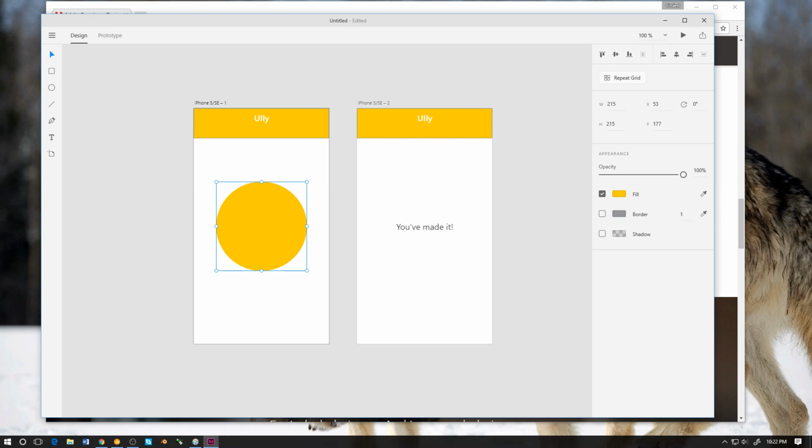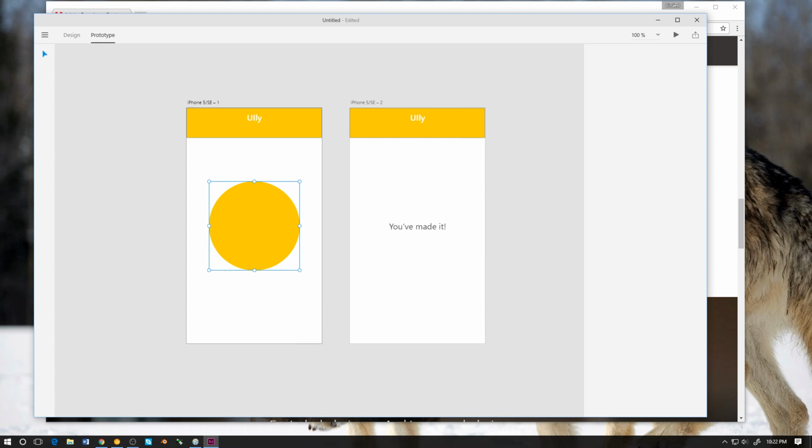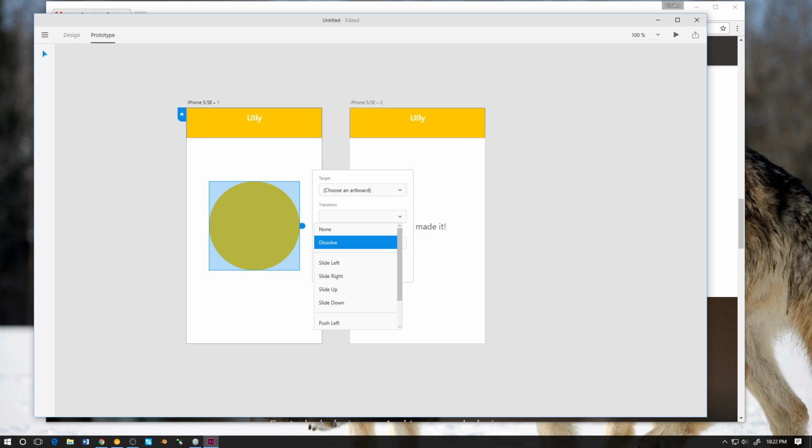Export. Yeah, maybe I have to go to prototype. Yeah, so, I mean, I guess that makes sense. Design, prototype. Okay, so I select this element. Oh, I'm still in design. I select this element. I guess this is home. That's the home icon. Okay. I'm assuming this will link. Dissolve. Okay. So I guess the whole screen is going to dissolve.